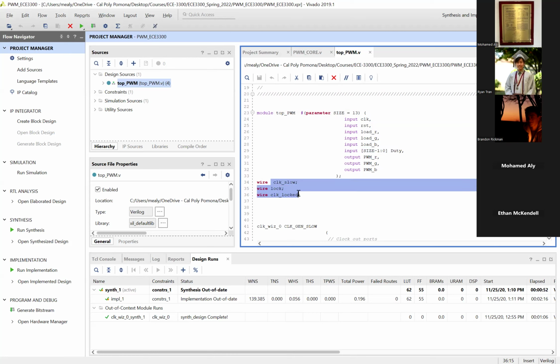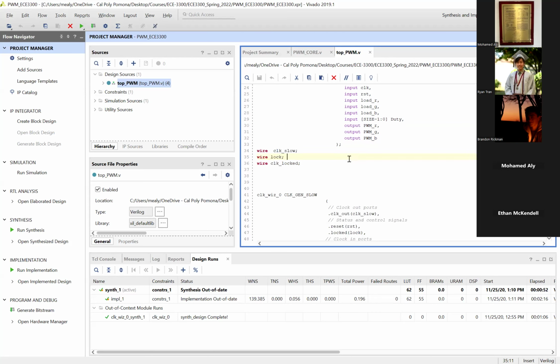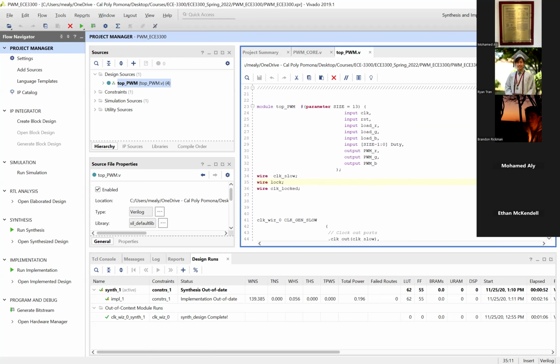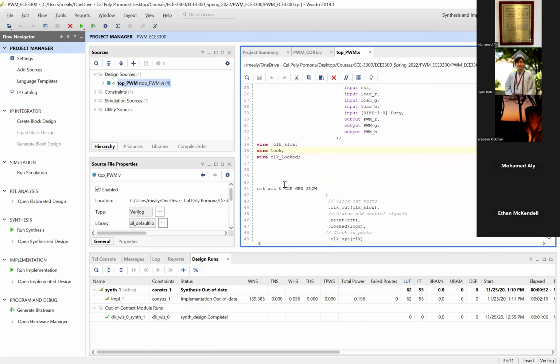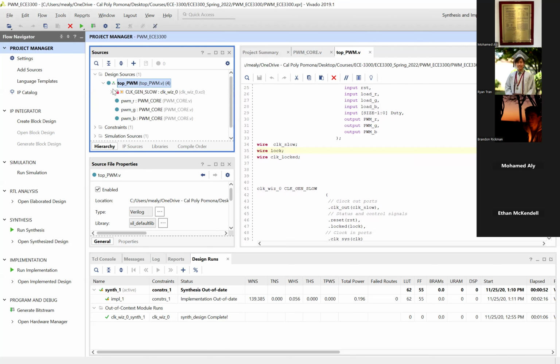So that's why I decided to use a PLL. And I discussed that PLL before in front of you in one of the lectures. So here, you know what I did? I actually instantiated an IP. It's called the Clock Wizard. And you can see it here. It looks different than the rest because it's a clock wizard. It's an IP.